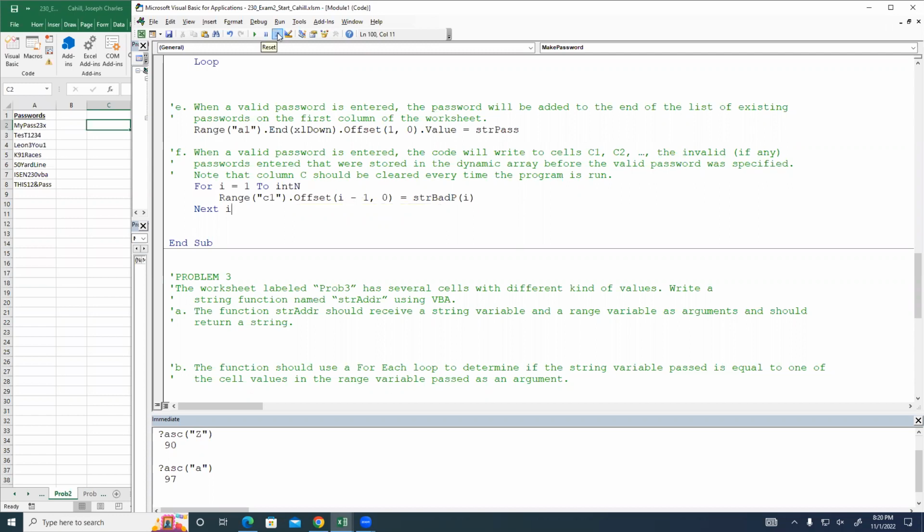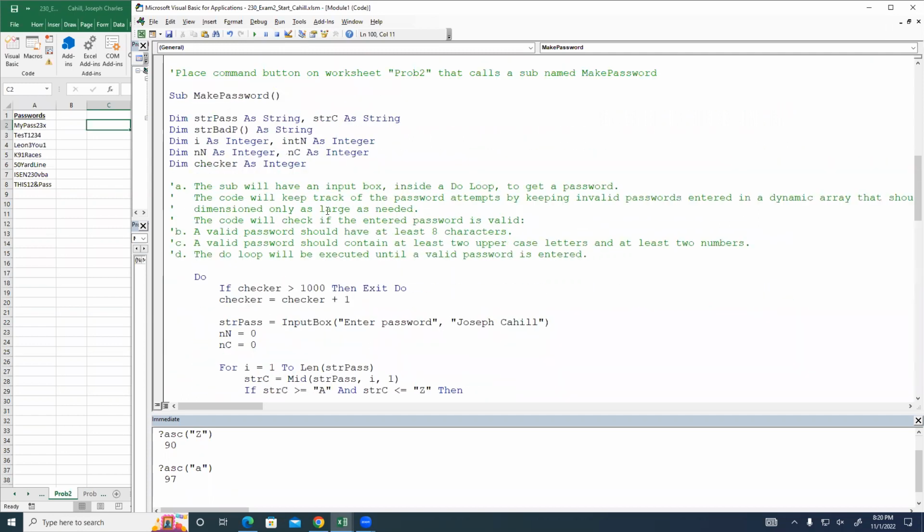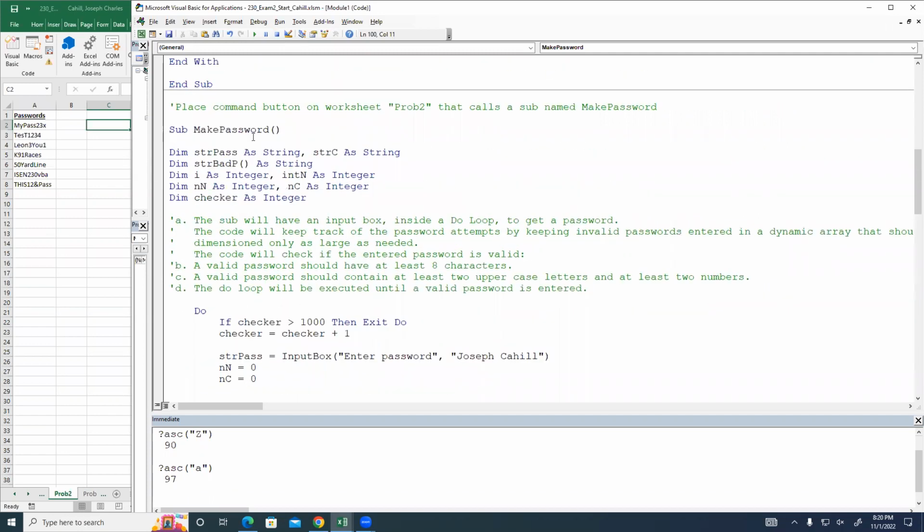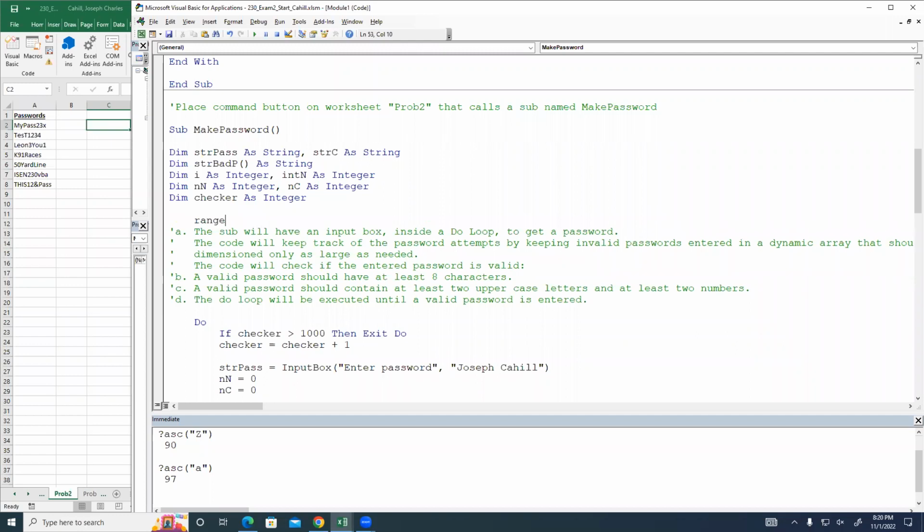So we have that, and then we have our next I, and then the very last thing is it says go ahead and clear the bad passwords every single time. And so just at the very top, I can go ahead and say range C1 dot entire column dot clear.